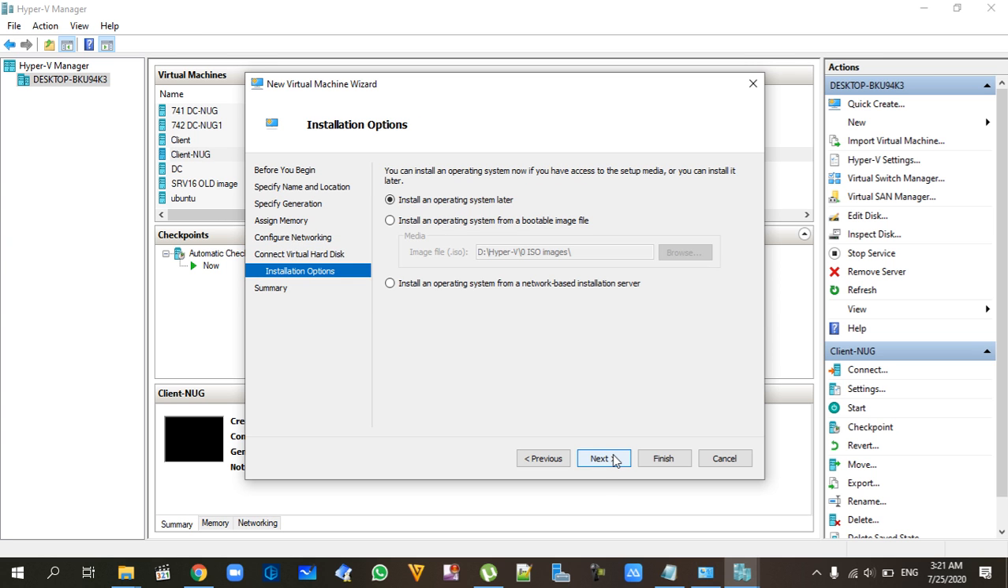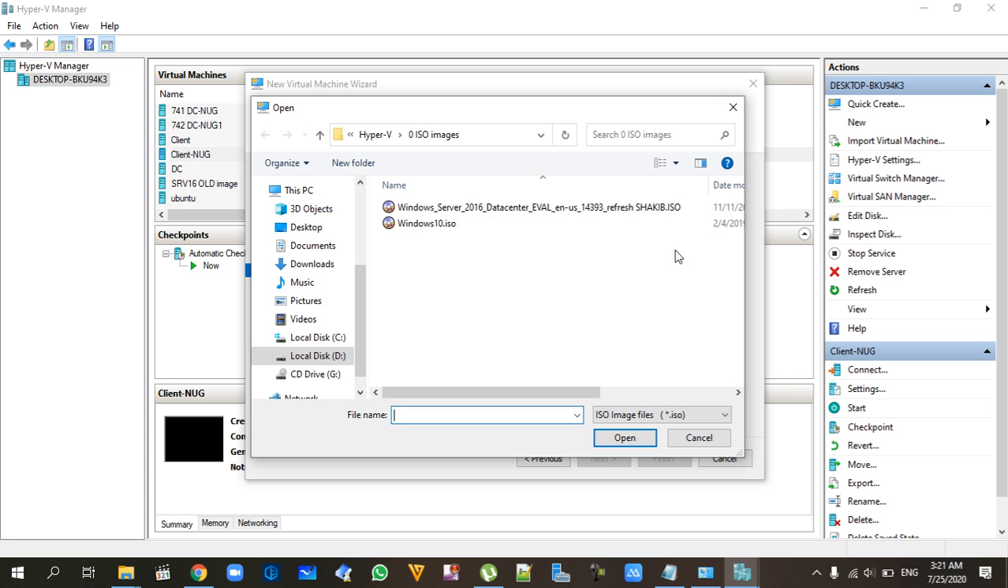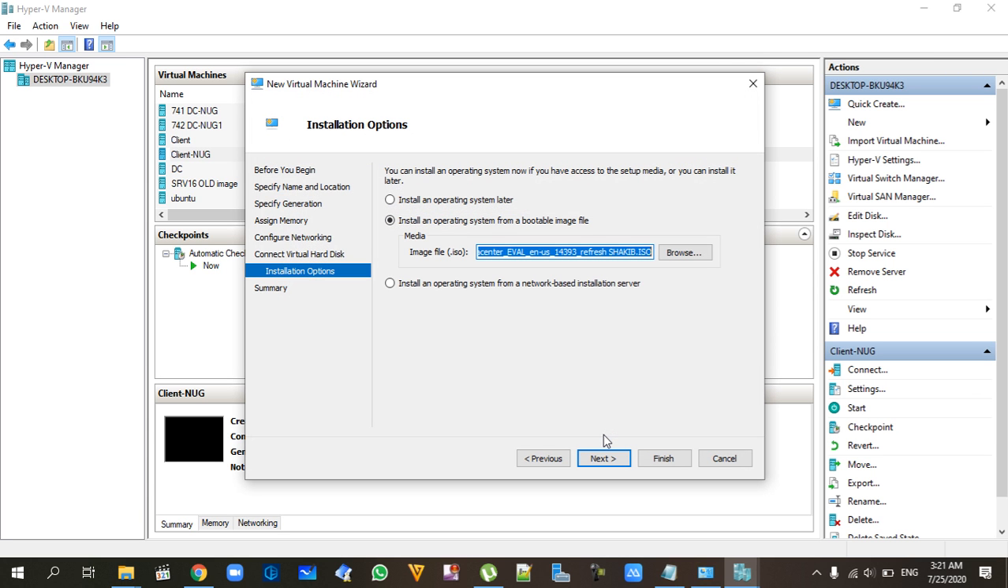We will click next, and in this page we can choose our ISO file. I want to choose it right now. This is the operating system, the ISO file that I downloaded. We will click open.